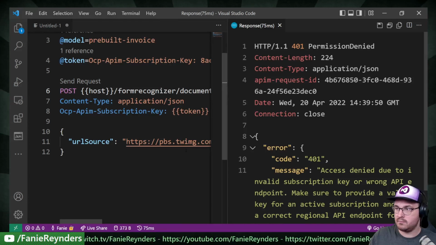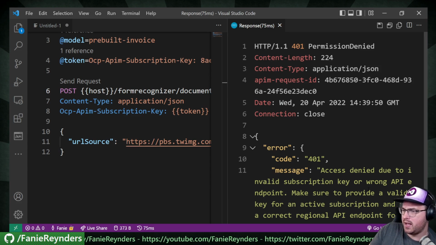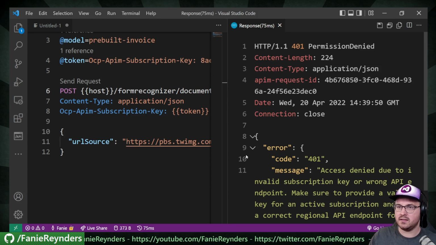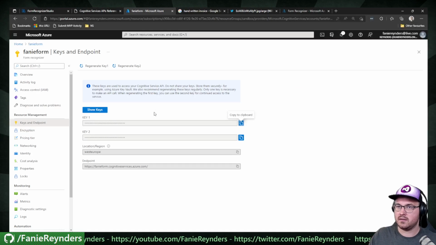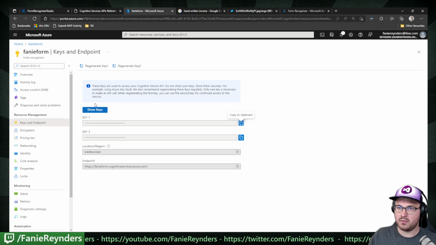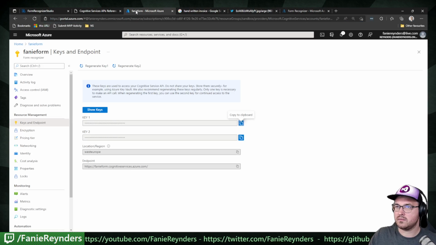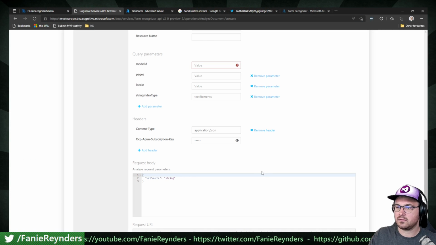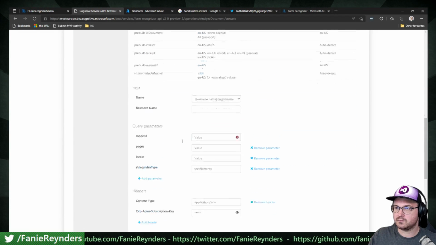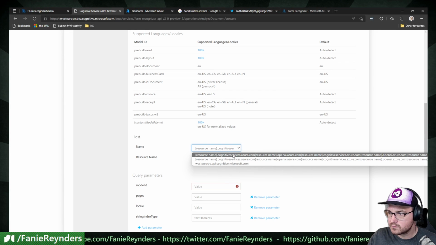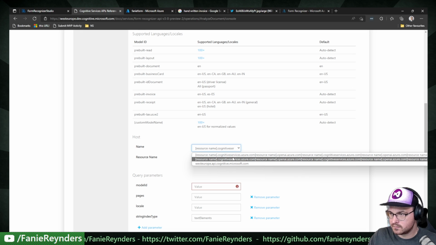Right. Error code: access denied due to invalid subscription key or wrong API endpoint. Nice. Okay, so that's the wrong API. What? Can't be. I wonder now. Should I not just use the... I see.